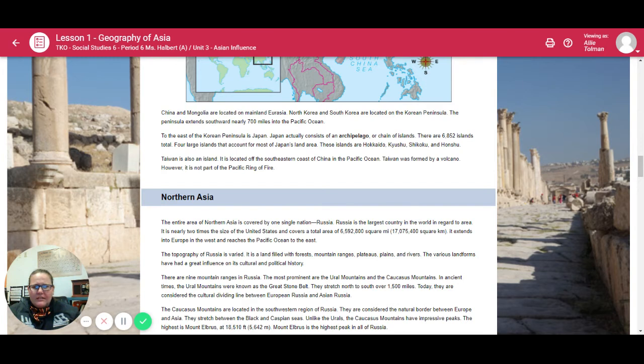Japan actually consists of an archipelago, or chain of islands. There are 6,852 islands total. 4 large islands account for most of Japan's land area. These islands are Hokkaido, Kyushu, Shikoku, and Honshu. Taiwan is also an island. It is located off the southern coast of China in the Pacific Ocean. Taiwan was formed by a volcano. However, it is not part of the Pacific Ring of Fire.